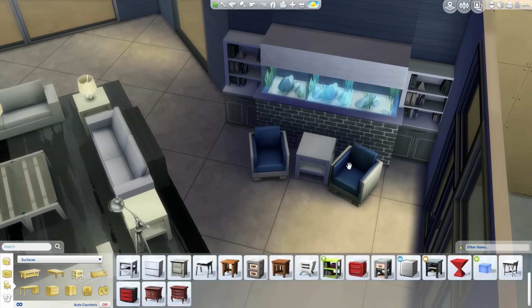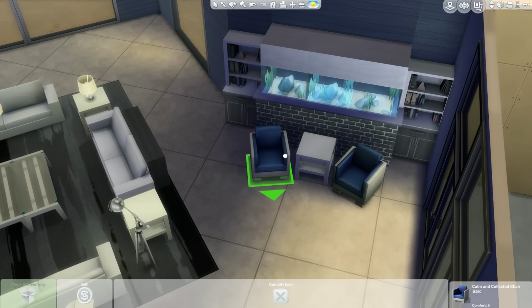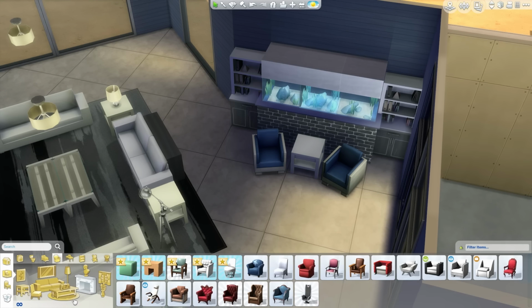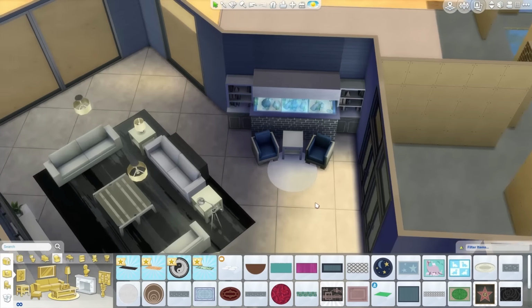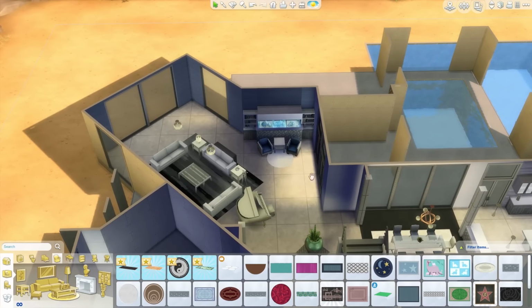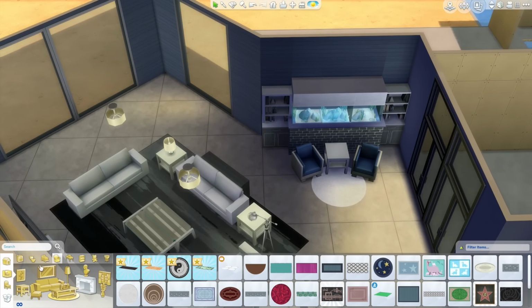So, a little cozy, not really a nook, but a little corner of the room here with, let's get a rug. Let's get a white rug. I feel like I'm in the mood for a white rug. There you go, look at that. I don't know, you could do something there.